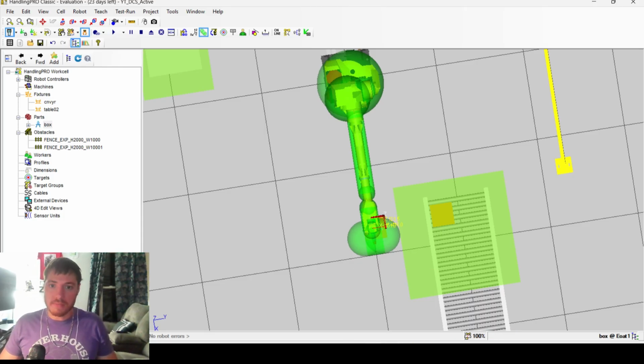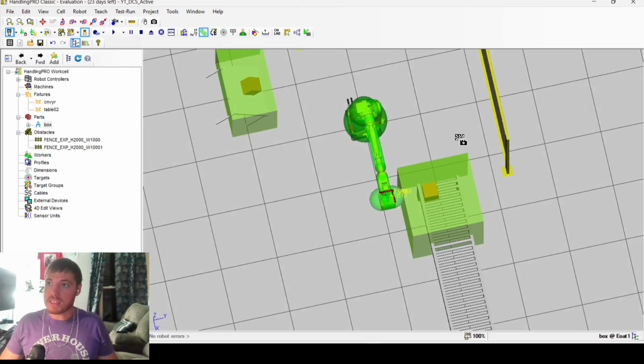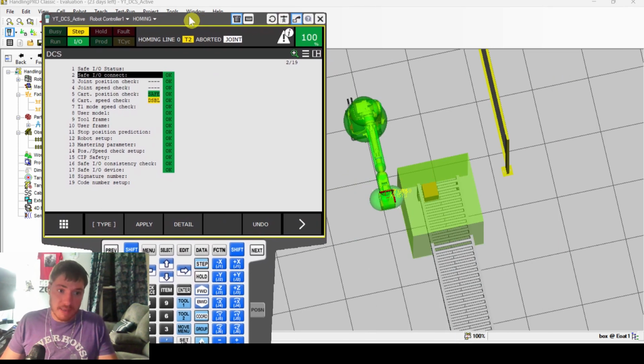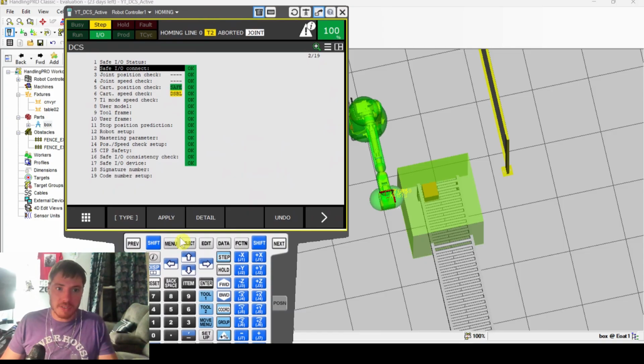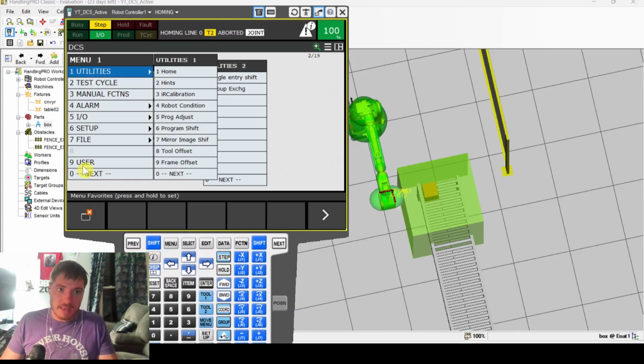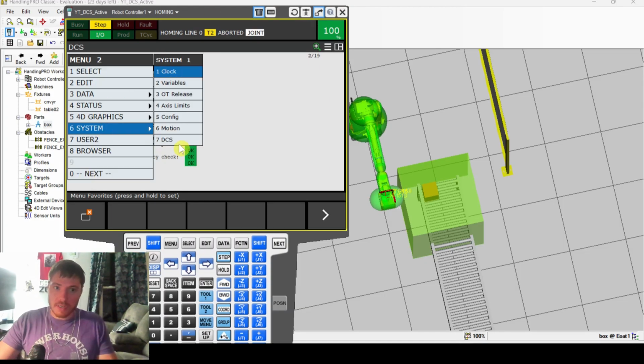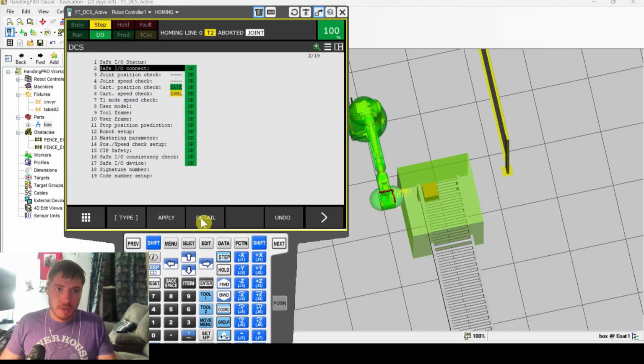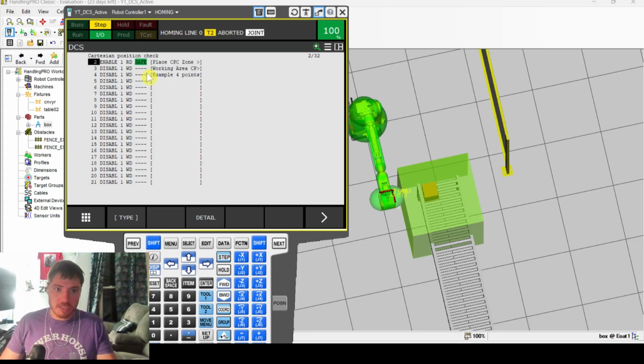If for some reason you set up this Cartesian zone, these are not restricted zones. As you can see, the robot just went into that zone. Easy peasy, right? If you want to set it up that way, they have to be set up as a non-stop. And this is how you do it. So we go to Menu, Next, System. We go to DCS, and we press Enter on the teach pendant. We go to our Cartesian Position Check. I'm going to toggle up.